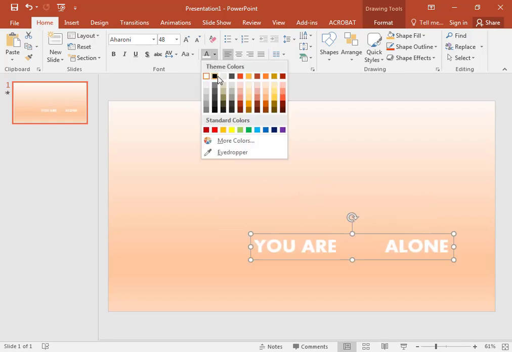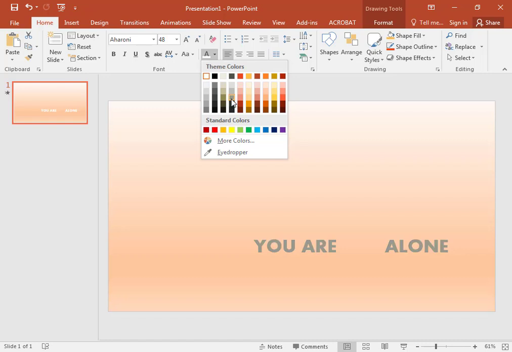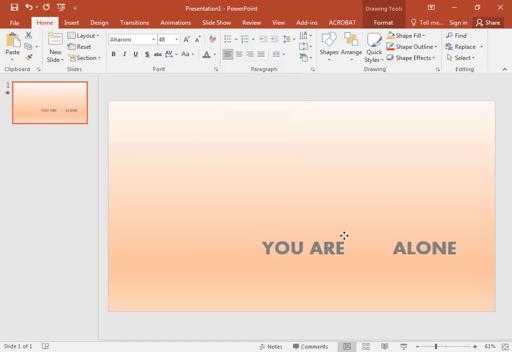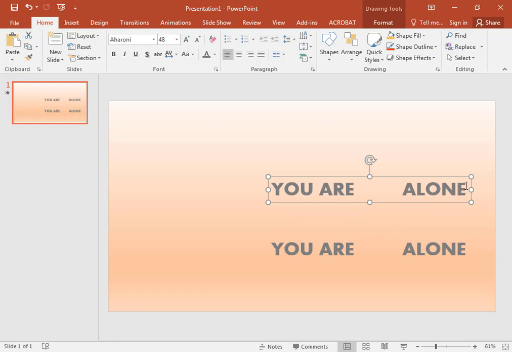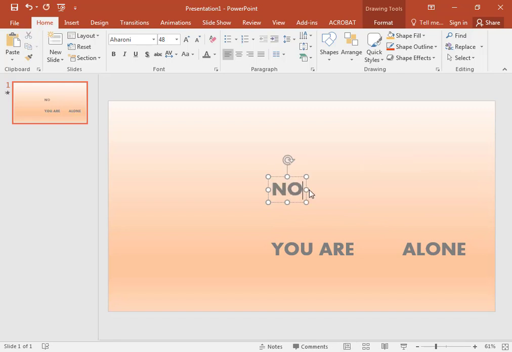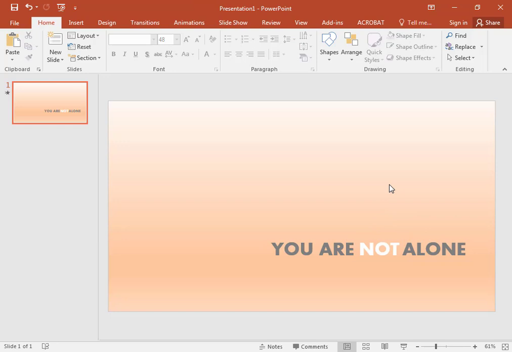Or, nah, you know what? We'll stick with that. We'll go with a dark gray. And what we're going to do here is come up with another text. So I'm going to just duplicate that text and delete most of it and just type in the word not. And we'll change this font color to white. How about that? Let's see how that fits in there. So we'll use our arrow keys just for that. That way we can animate that coming onto the slide. So you are not alone.